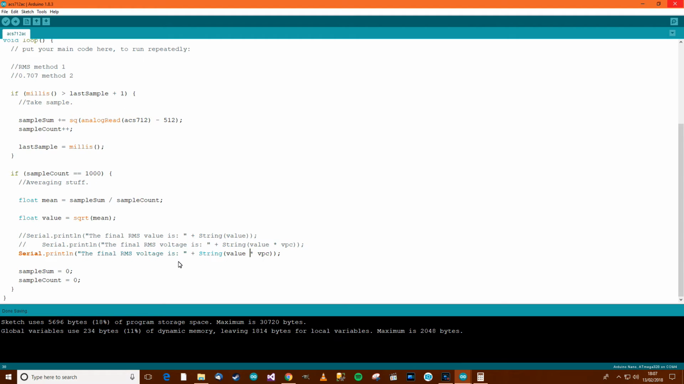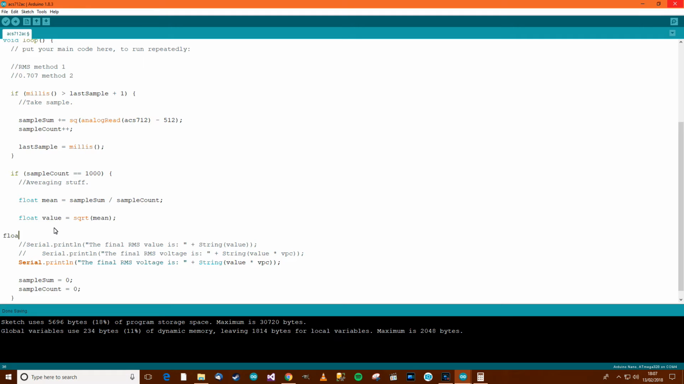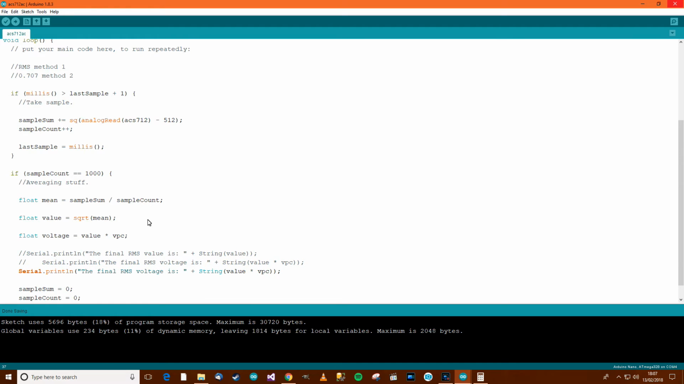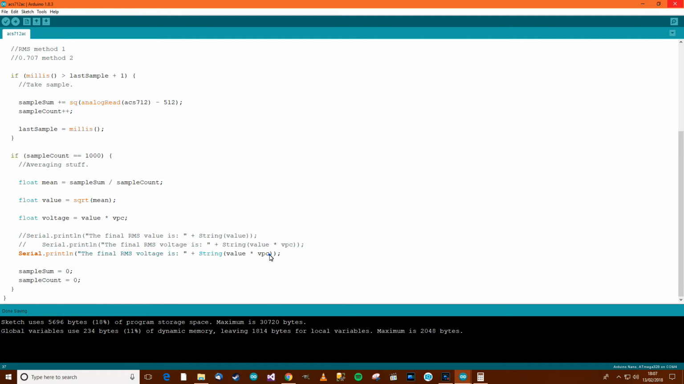There are 66 millivolts per amp. So let's put another one here. Float voltage equals the voltage that we've just worked out. And now what we want to do is take the voltage divided by 66 millivolts. Now this voltage is actually in millivolts, so I don't want to change it to millivolts.